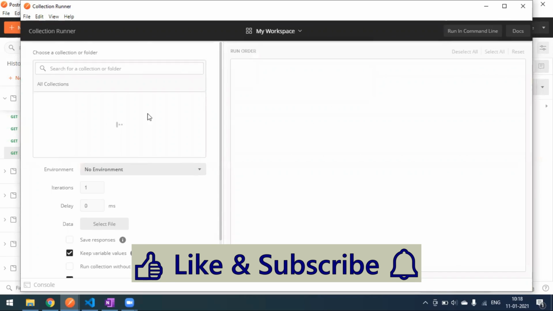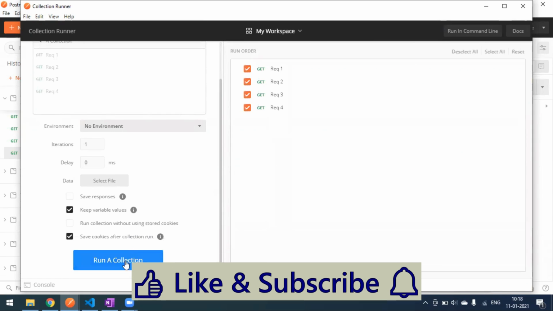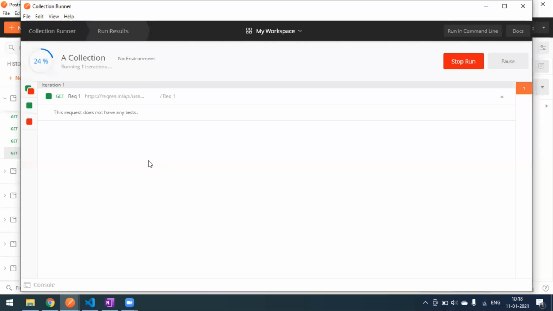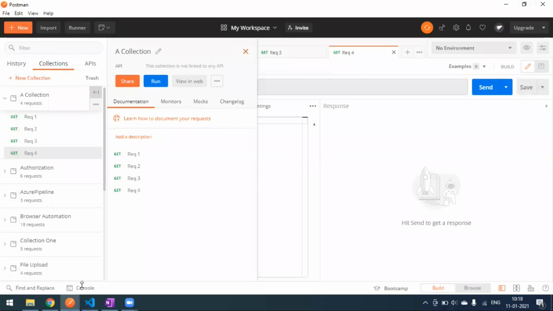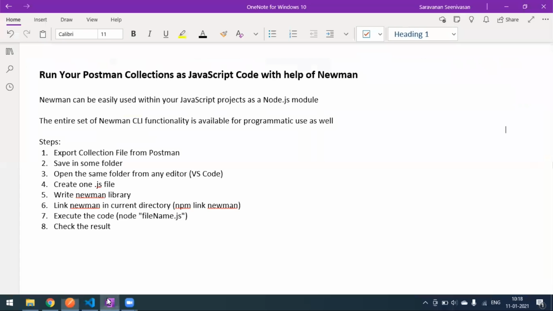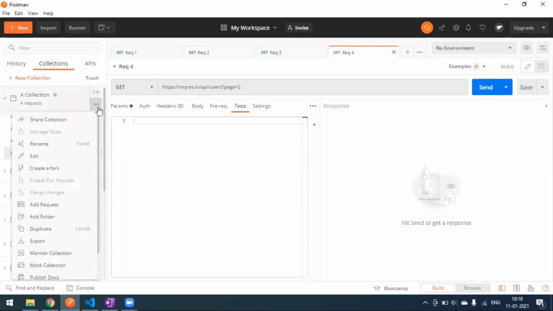So we can export this collection. When we run it simply, it will run like this, right? All the time we don't want to come to Postman to run our collection file, and for that reason we have the Newman CLI option. This is one more option where you can export your collection and create one JavaScript file where you pass this collection.json file into the particular JavaScript code and execute it. Now I will export this collection.